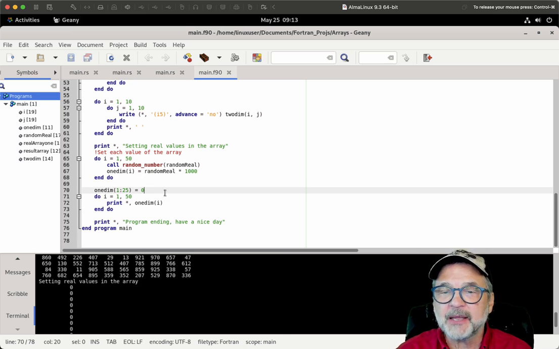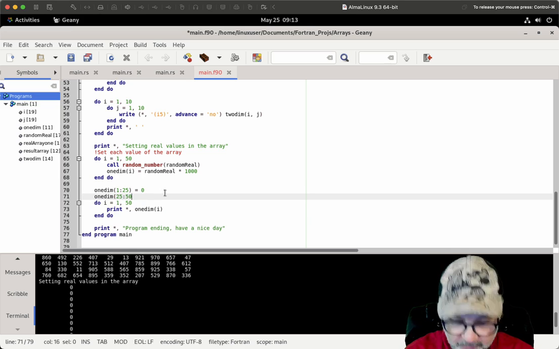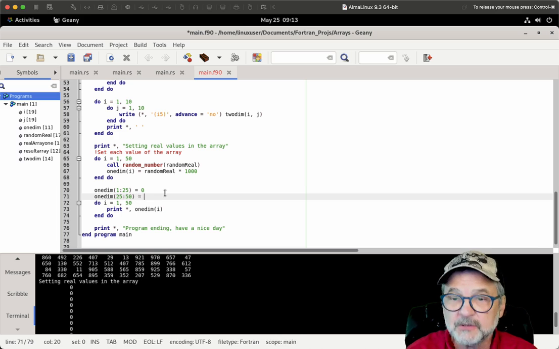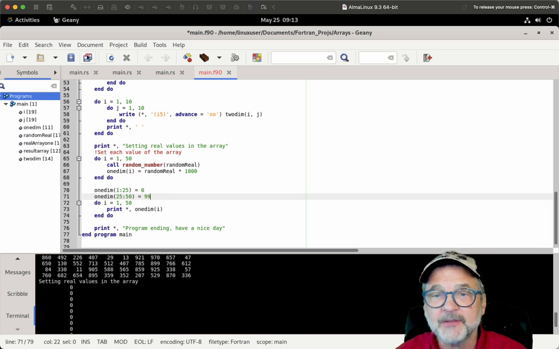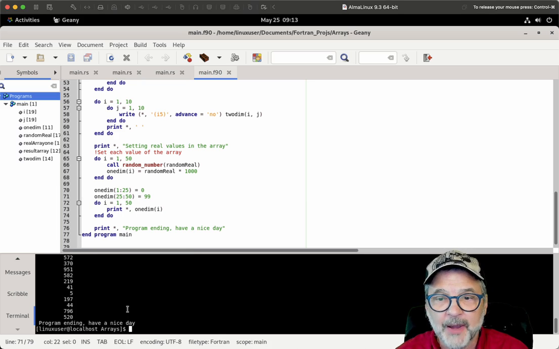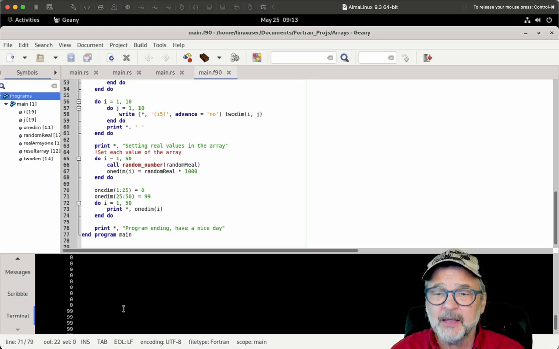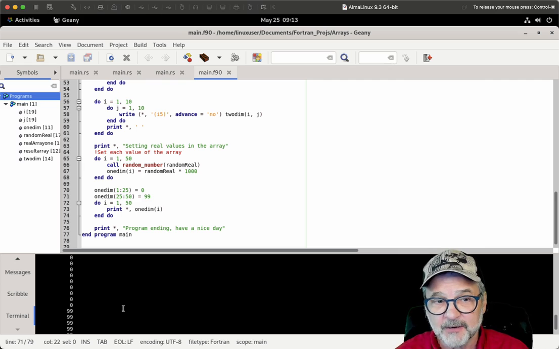I could do something like this. I could say 1dim 26 through 50, make that equal to 99. And let's see what happens with that. If you remember, it just left the random values in there. And so now you can see the last 25 are equal to 99, and the first 25 are equal to 0.